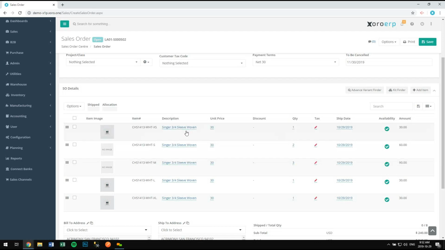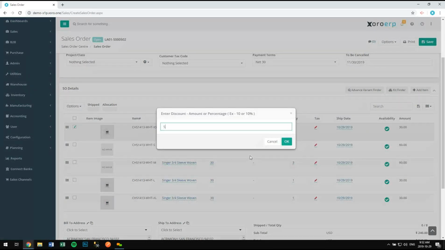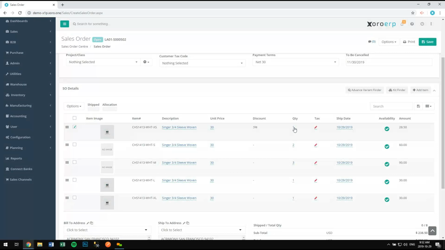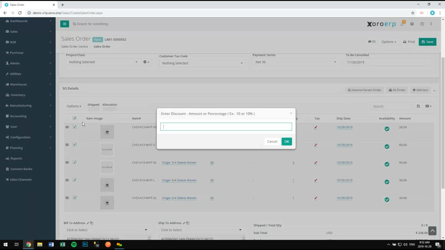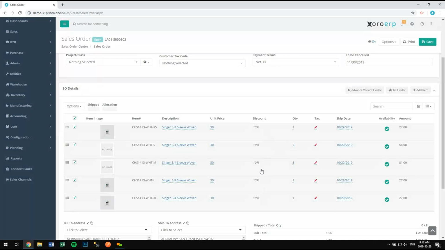All right, now adding these items, once I've got the items added, I can do quite a few things. I can edit the descriptions, the unit prices. I can add discounts. So for example, I can add a 5% discount to this line. I can edit the quantities once it's been added. And I can do a lot of this stuff in batch. So for example, I can select a whole bunch of items, and I can go batch discount. That's basically adding a discount to the whole order. I can do something like that.